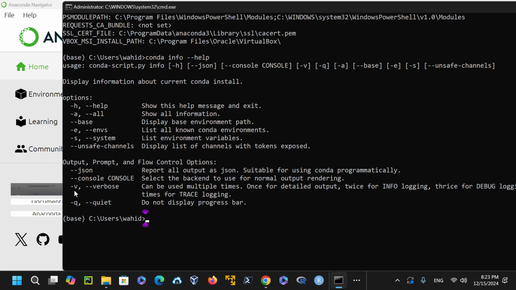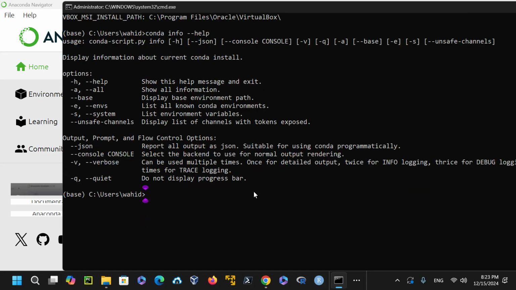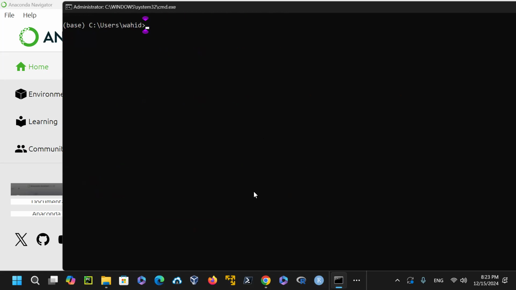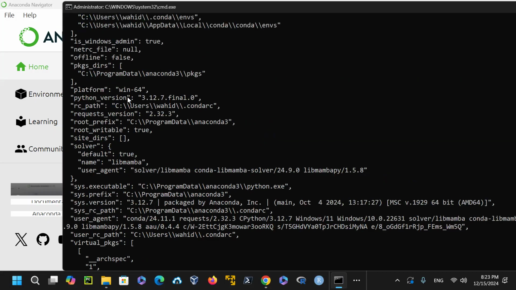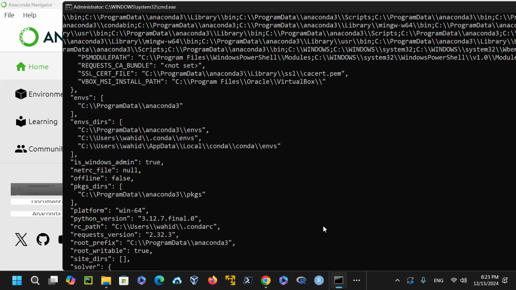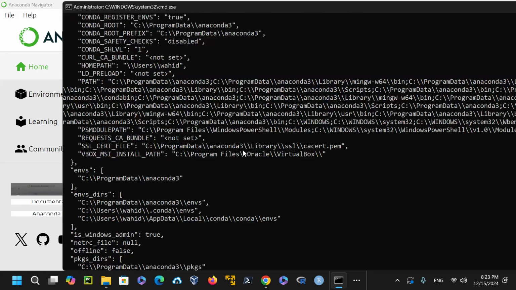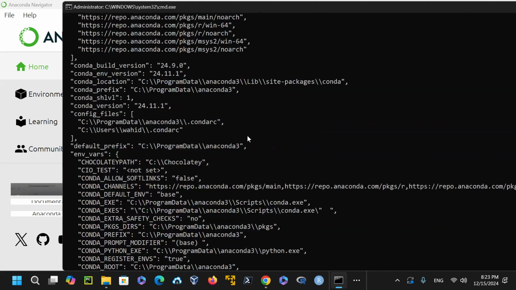Similarly, if you want verbose information, dash dash json will give you the JSON information and so on. So if I run conda info dash dash json, in JavaScript Object Notation format, these are like arrays, the structure and list kind of data in other languages and JavaScript.